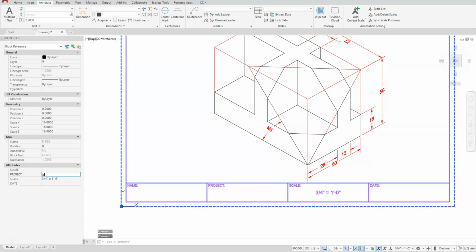I'll call this one isometric. And I would put dimension. I don't know if I have enough room, so I'll just type in isometric dim. And go ahead and make sure you fill in your name.